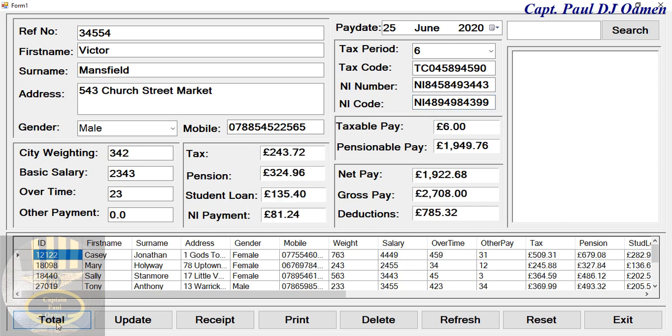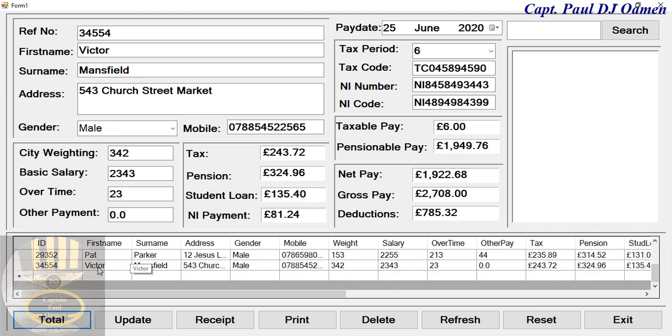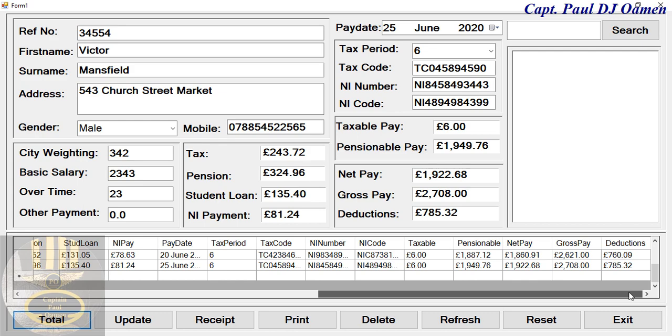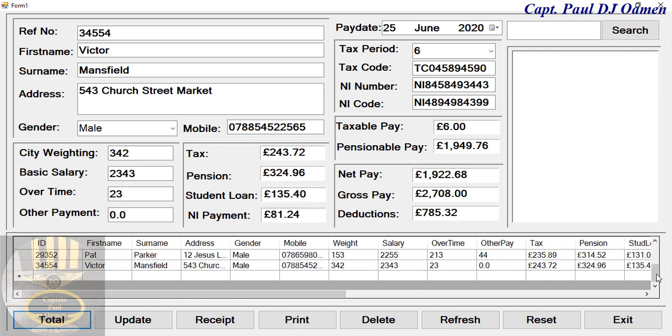There we go. And let's see, Victor Mansfield. Let's see if Victor is right there. That's it. That is Victor Mansfield right on my system. That's good. Alright, that's how you insert your own, or you write your insertion statement.